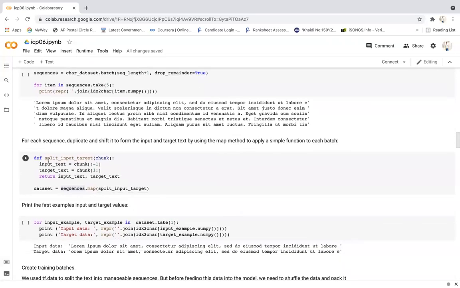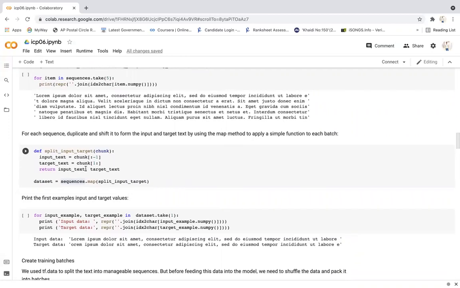Next, this is the function showing how we will perform this task. As I mentioned with hello, the first four characters are the input, and then it will train on them, and the output will be ELLO.